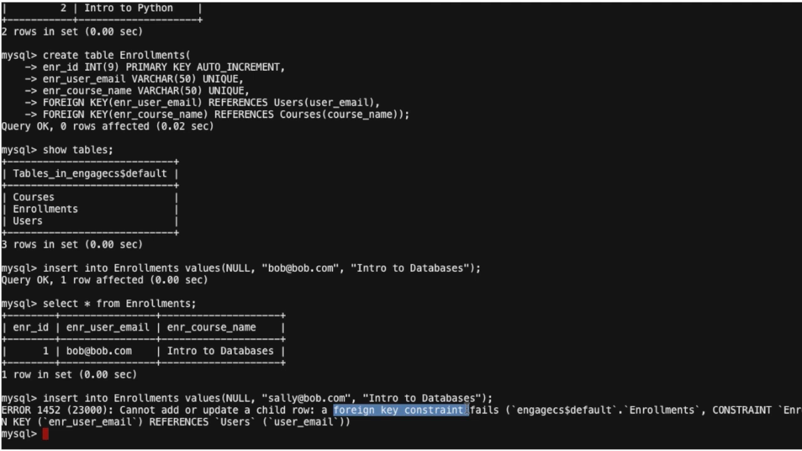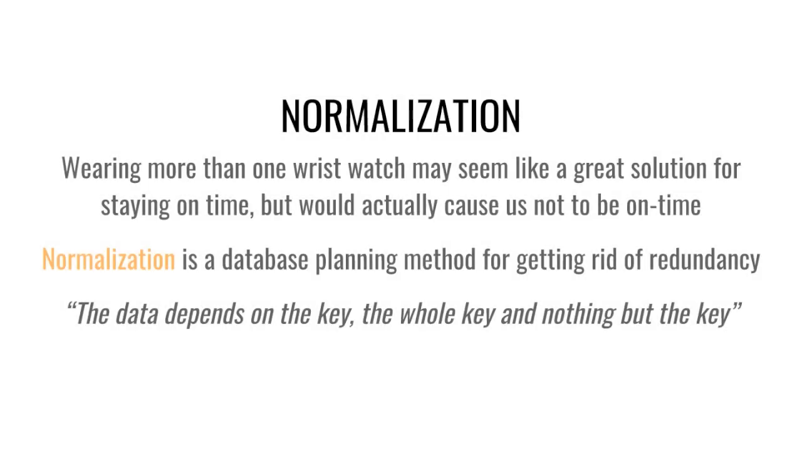So there's some kind of problem between the foreign key and the link to the table or column that it's linking to. Okay, so now that you've seen SQL, we can now talk about some of the theoretical things behind what we did. Now we saw a primary key, we saw a foreign key.